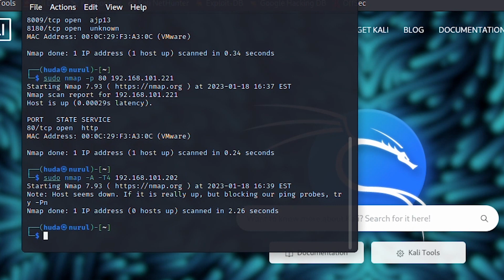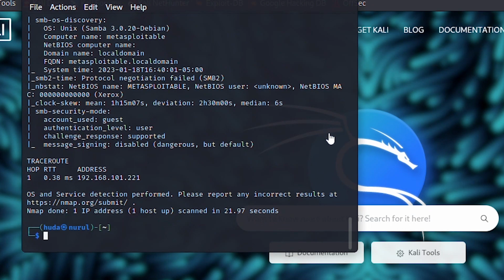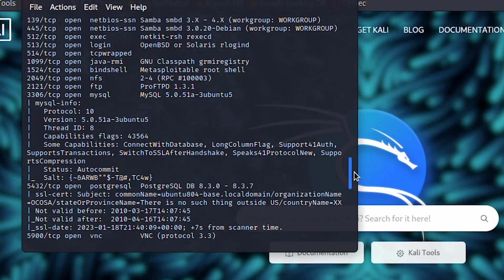Sorry, the IP address was incorrect. That was supposed to be 221, and press enter. It's going to take a minute to get the scan result. I got the scan result. As before, I got the port status of different ports.